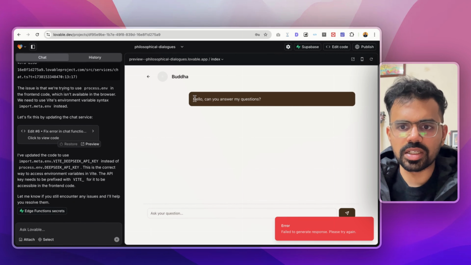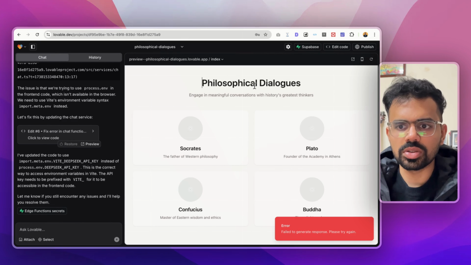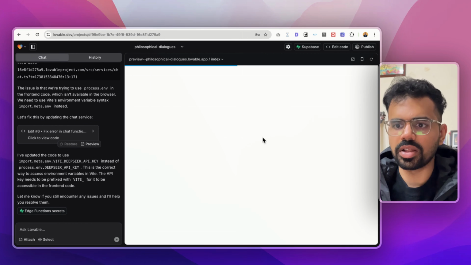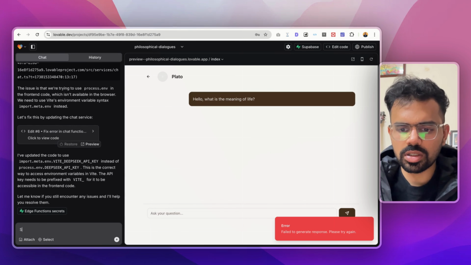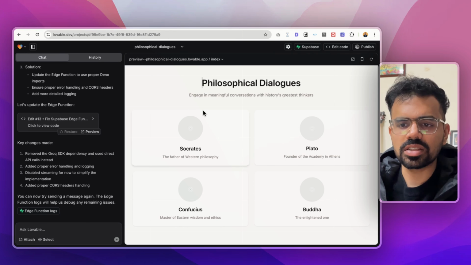So I see that it has made some changes in the code. So let's refresh this and try running this again. Hello, what is the meaning of life? Still got an error. So after a couple of tries, this has started working.